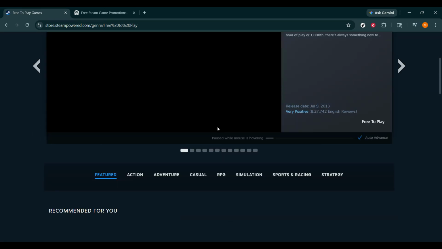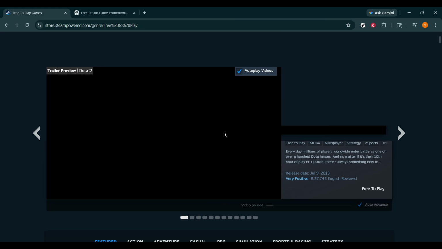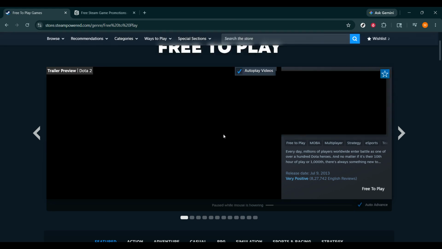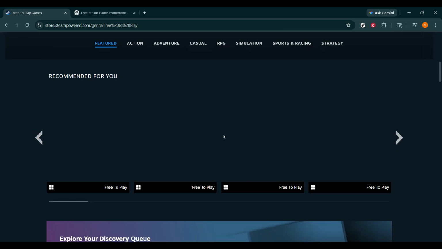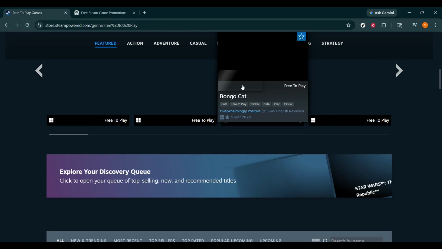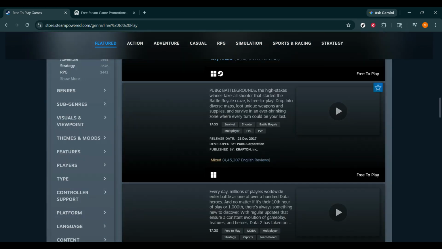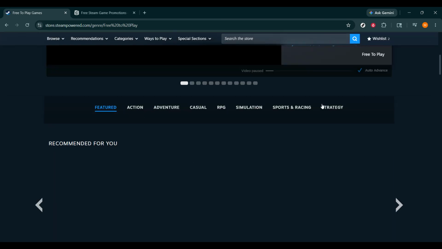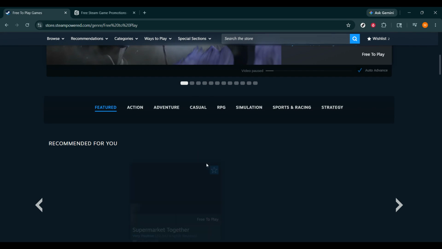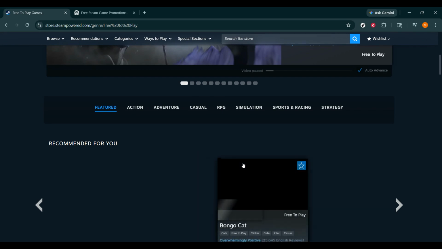Once you click free to play, Steam will load a page filled with games you can play without paying anything up front. You'll now see a list of free titles that you can browse through at your own pace. Scroll down to explore the available games and use the filters if you want to narrow things down by genre, features, or popularity.